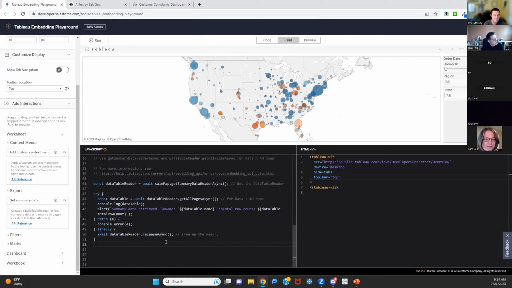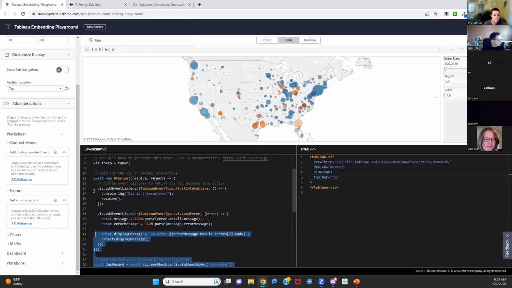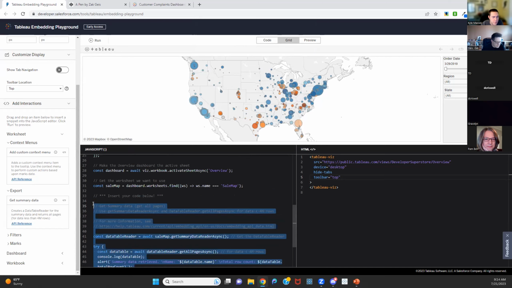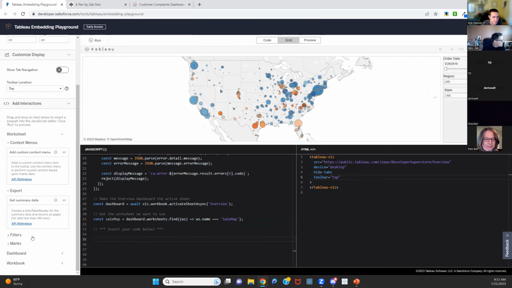You can undo things in here. Well, since I ran it, I can't undo it, but typically you can use some of the typical shortcuts like Control Z, things like that to undo things.